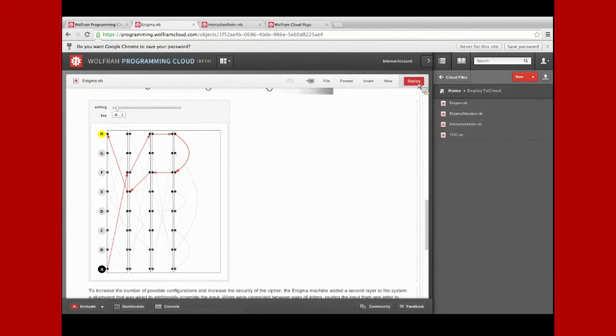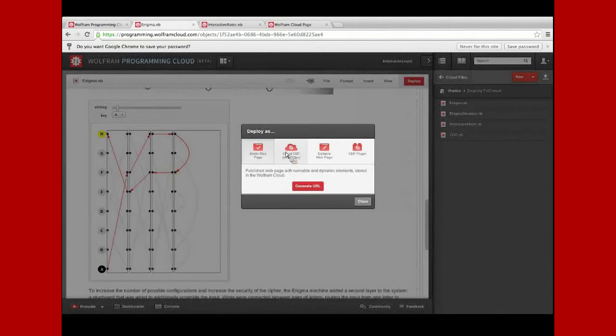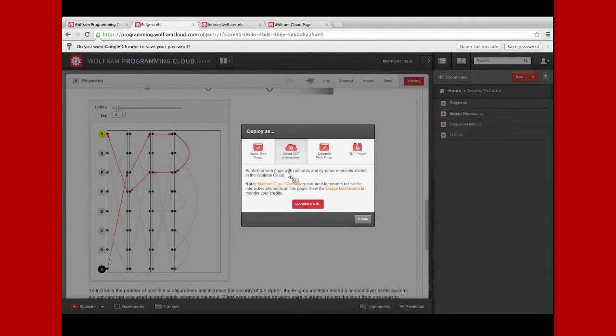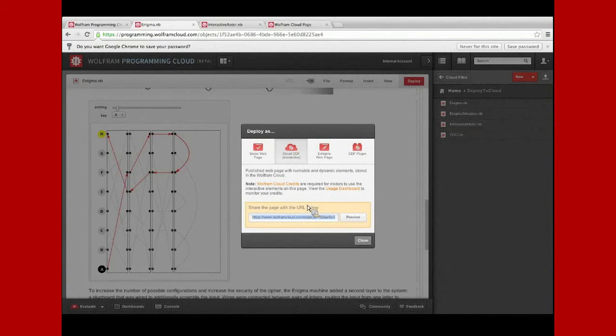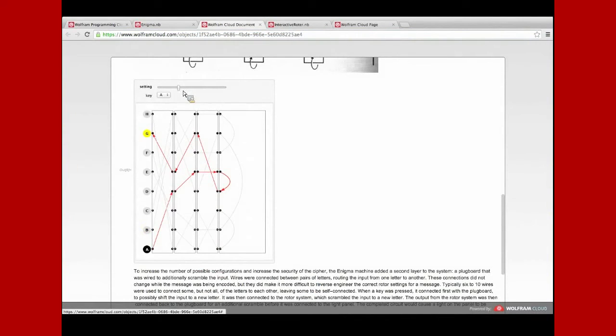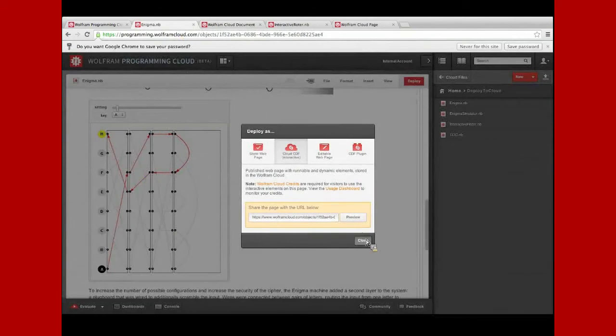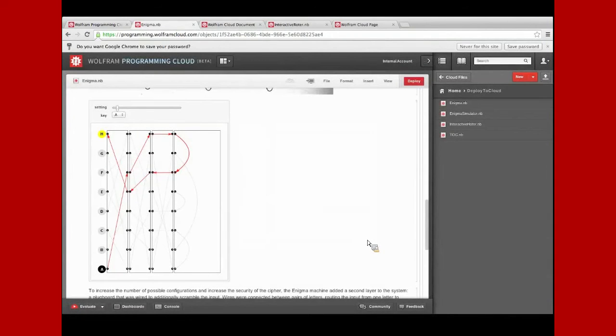So if I go back to my deploy menu, you'll notice I have a second choice, which is Cloud CDF. Cloud CDF will enable interactive elements that require calculation resources in the cloud. So you'll note that in this case, if people use this, they'll use your Wolfram Cloud credits. But I want people to be able to have that interactivity, so I'm willing to do that. So I've generated this URL. Now I preview this here, interactively embedded in here. And if you type that URL fast enough, you should be able to try this out at home. So now I've been able to share both static and dynamic content.